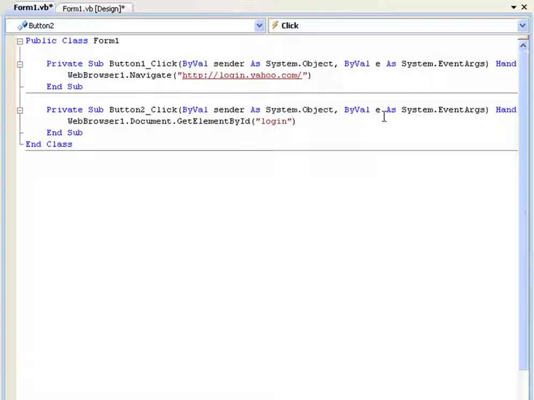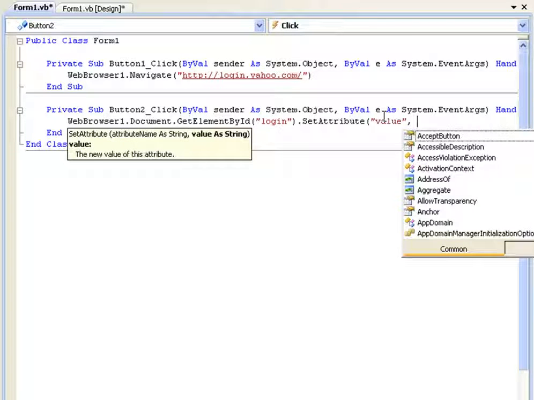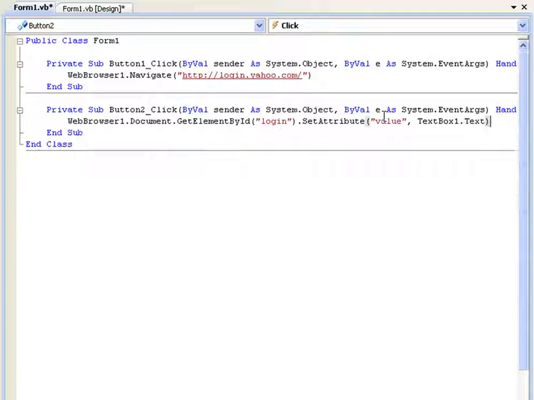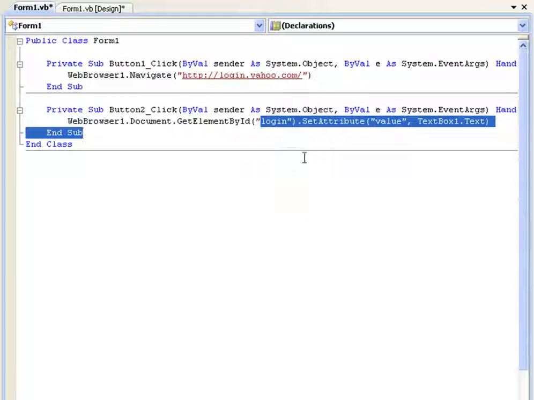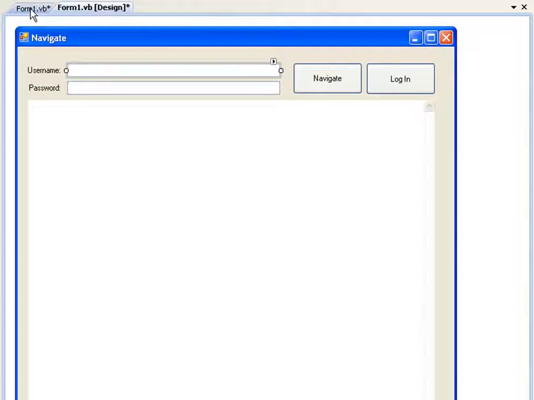Now after we have that, we're going to give it a value. We'll set a value inside this text box. So type dot SetAttribute, and in brackets we type in quotations value and then comma, and then the value we want to give it. In this case, since it's the username, we're going to say textbox1.text. So what this is going to do is get the element by ID login, which is the username text field, and set the attribute as textbox1.text, which is this text box right here.